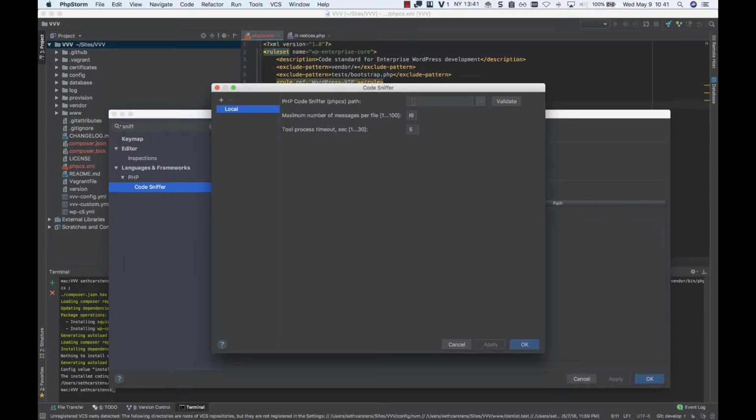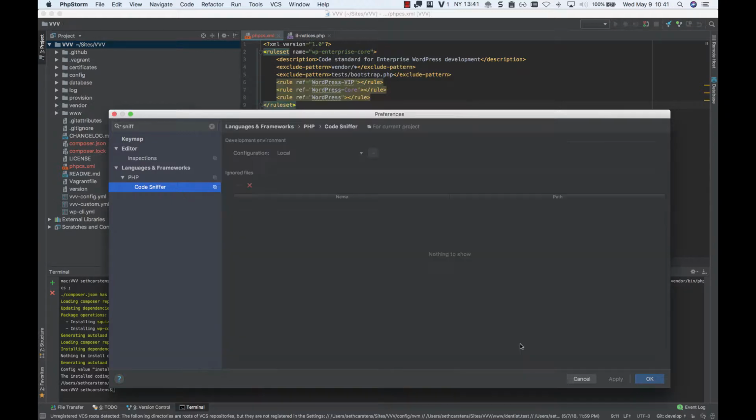Now that we have that, in our clipboard we have the path to PHP Code Sniffer that it's asking for, so I'm going to paste that in and click the validate button. You can see here that the validation was successful. You can now set the maximum number of messages per file, and that basically just stops after it reaches a certain amount of errors. I have mine set to 99, which is pretty high. You can set yours up or down as you'd like. You click apply and click OK, and now this part of Code Sniffer configuration is done.